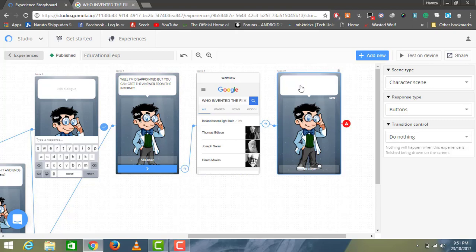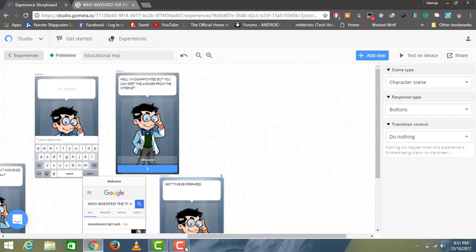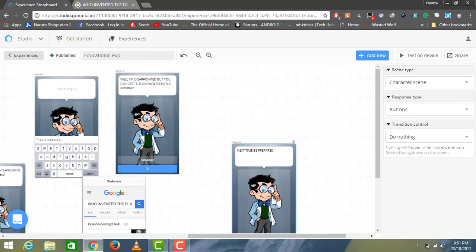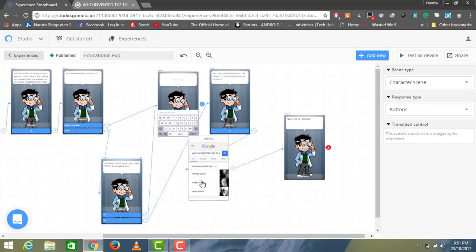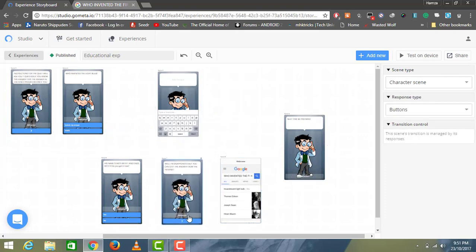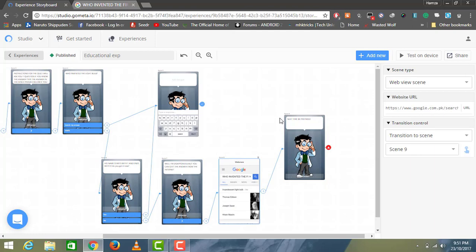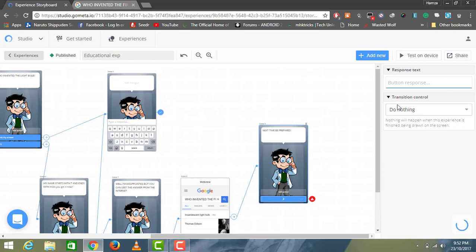Next time, be prepared. I have to zoom out a bit to arrange this stuff. Now I'm gonna click on add action and I'll change it to end experience. This will now end the experience.